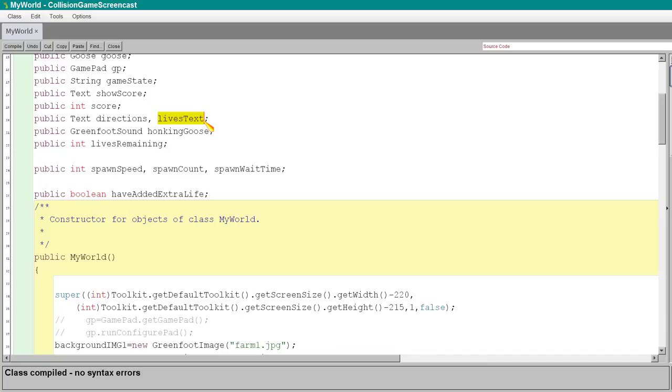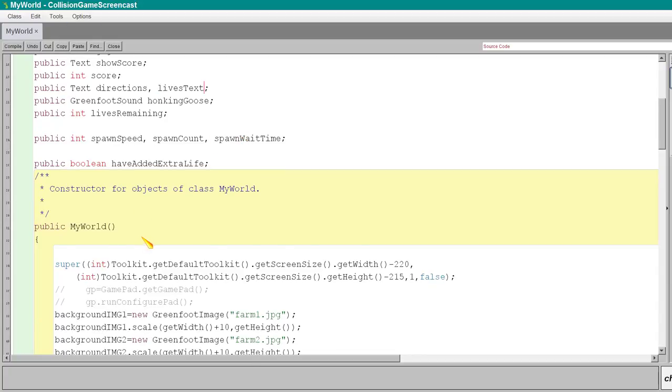Okay, so it looks like I'm over in the My World class. I added a lives text object. I also added a lives remaining int variable, which is going to keep track of how many lives I have remaining, and then I've added this Boolean value called have added extra life. So those are instance variables at the top of My World.